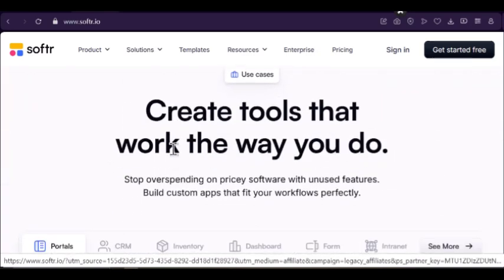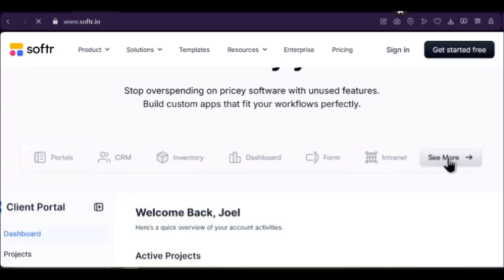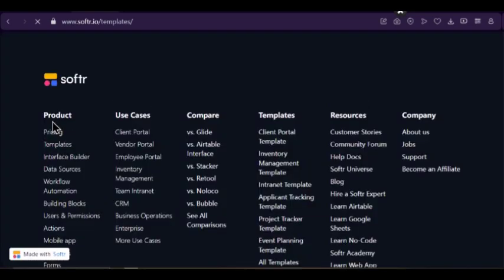Now, use cases. You can create tools that work the way you do. Stop overspending on pricey software with unused features. You can build custom apps that work for you perfectly: portals, CRM, inventory, dashboards, forms, intranet, and more. There are so many things you can see. So you can have dashboards.